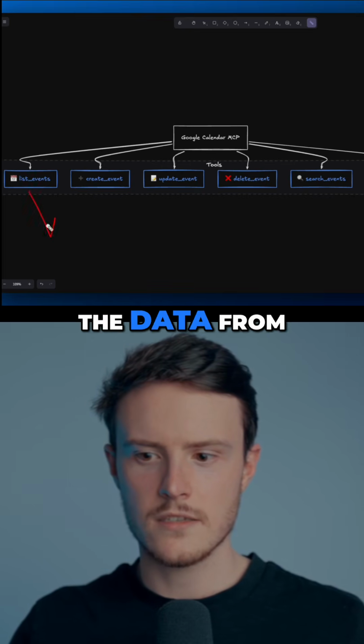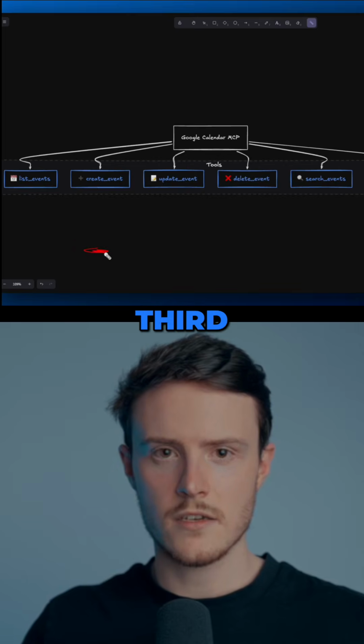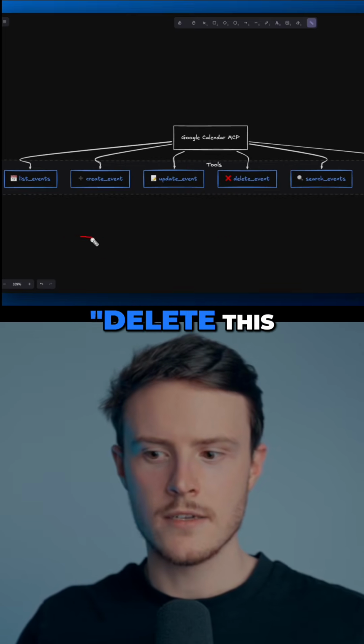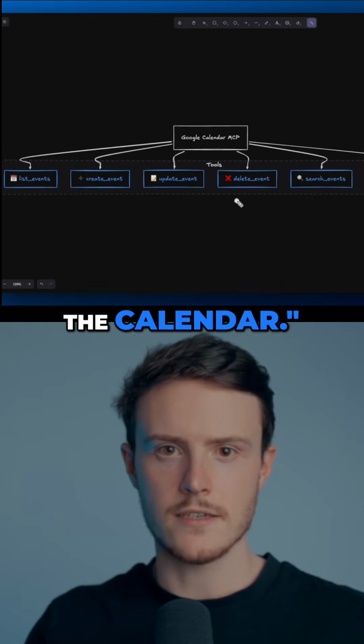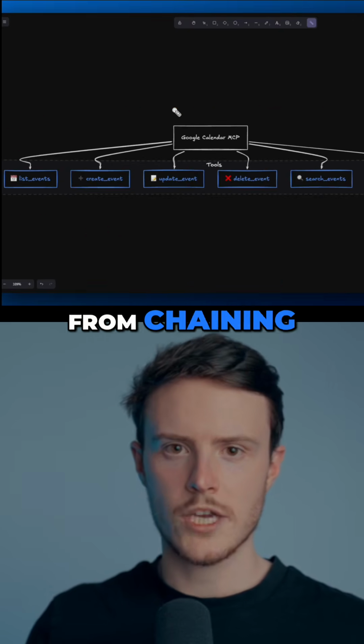It would get the data from list events, look at that data, say, okay, this is the third event in the day, and then make the tool call to delete event to say, delete this third event that it got in the calendar. So MCPs are really powerful, and most of their power comes from chaining tool calls.